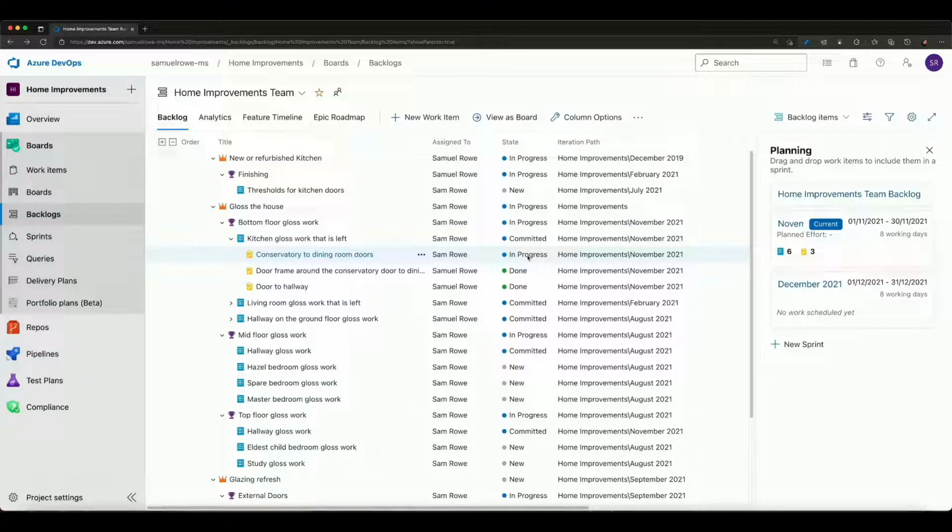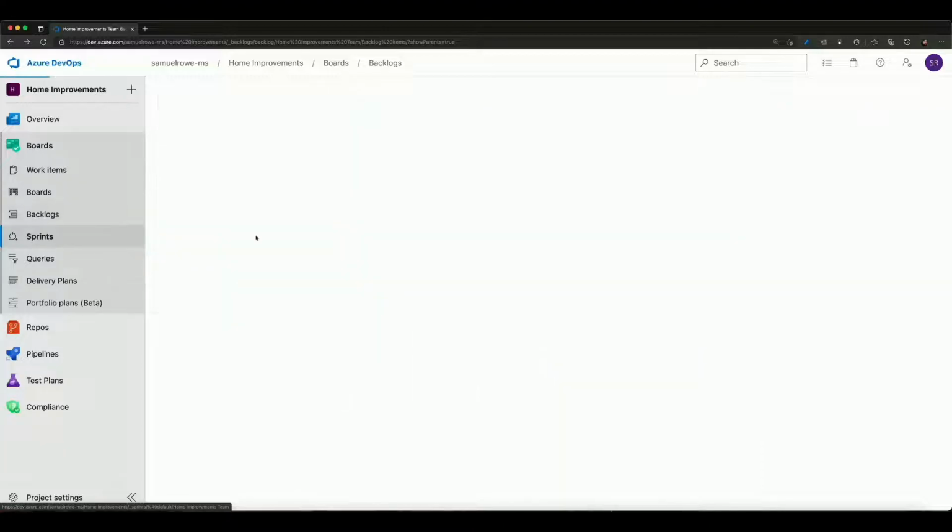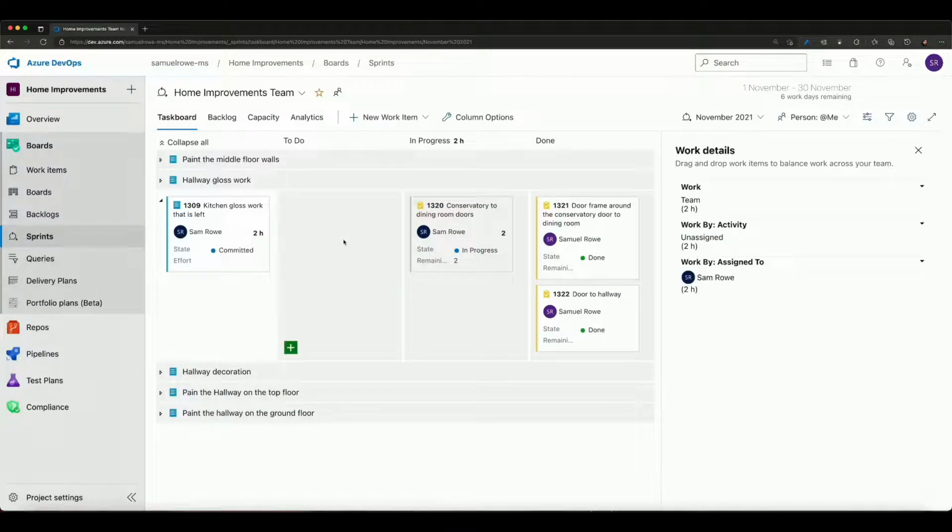Now that's in progress, and I can come back and set it to done once I've completed that task. Now, another way of working with tasks, I did mention this earlier on, but we're going to have a look at the sprints interface. The sprint interface is slightly different.